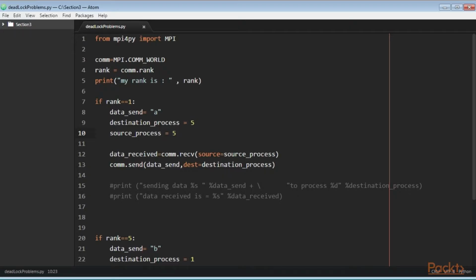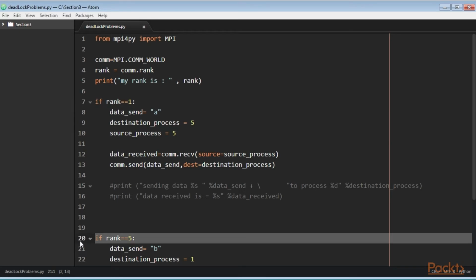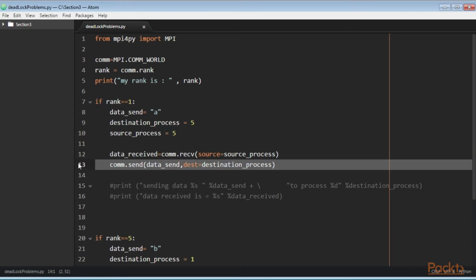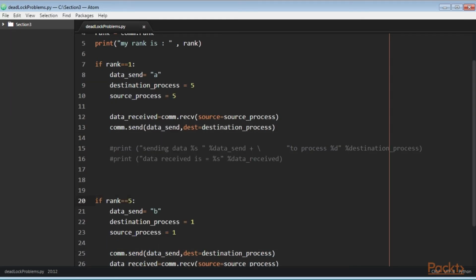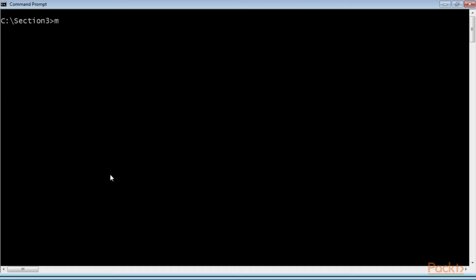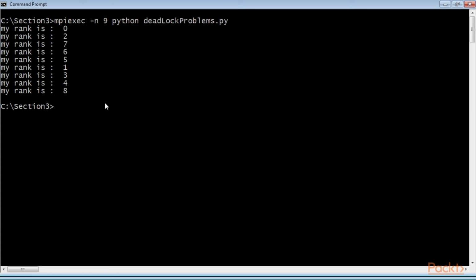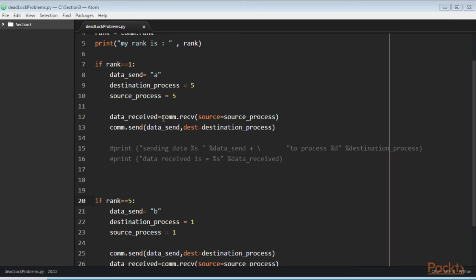Let's first analyze the following Python code, which will introduce a typical deadlock problem. We have two processes, rank equal to 1 and rank equal to 5, that communicate with each other and both have the data sender and data receiver functionality. If we try to run this program, we note that none of the two processes are able to respond. Both prepare to receive a message from the other and get stuck there. This happens because the functions comm.recv as well as comm.send in MPI block. It means that the calling process waits for their completion.